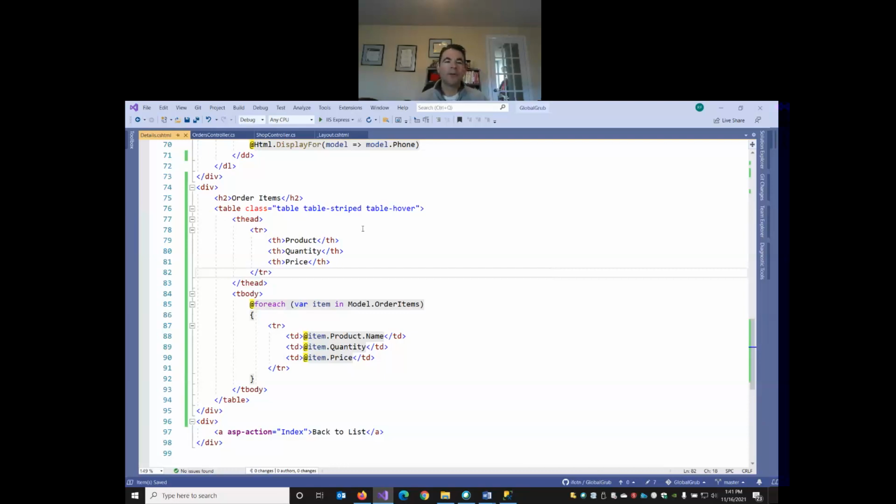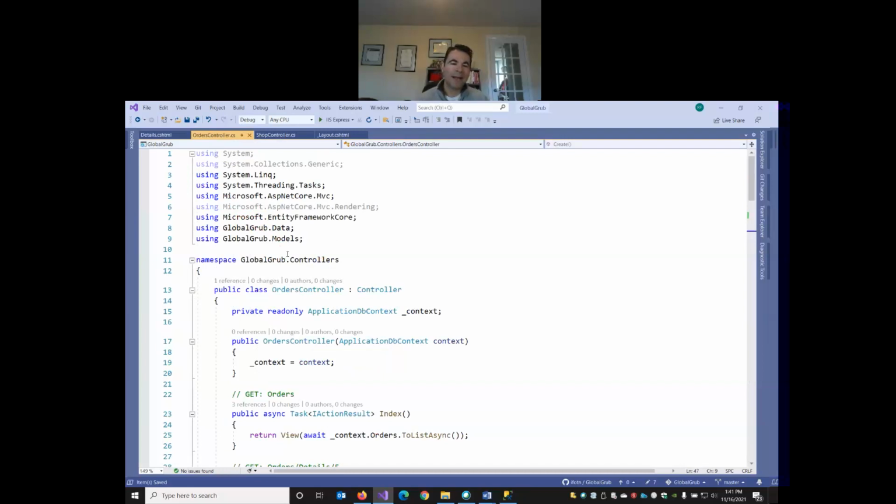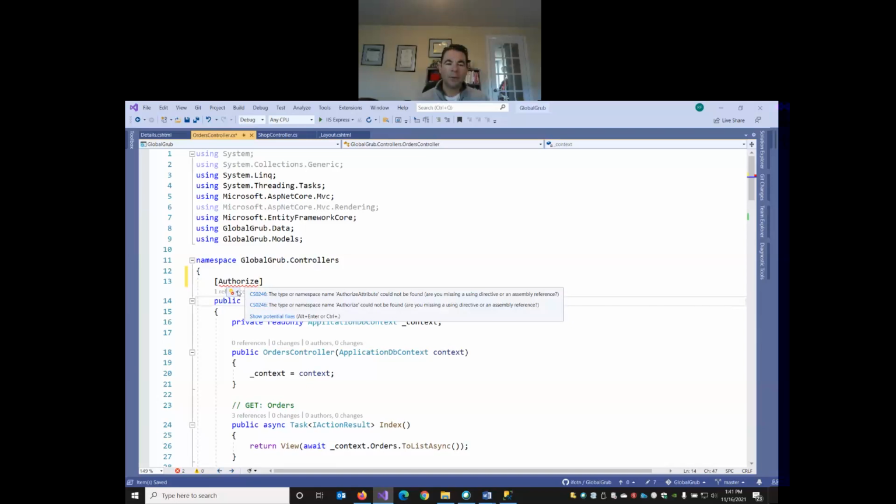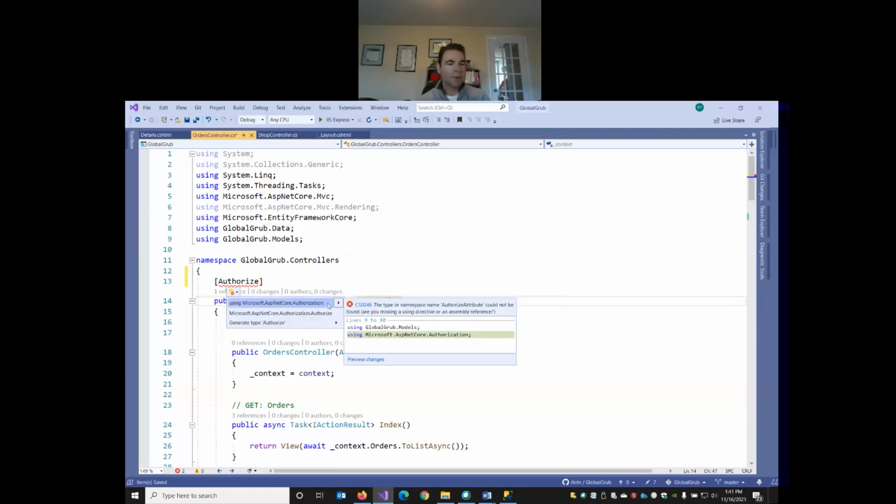Okay. So first of all, let's go to the orders controller, and at the class level, let's add the authorize annotation. You should not be able to see any orders if you are not logged in. This will require our usual reference to the authorization library.